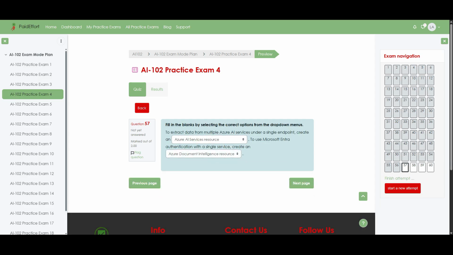Question 57. Fill in the blanks by selecting the correct options from the drop-down menus. To extract data from multiple Azure AI services under a single endpoint, create an Azure AI Services resource. To use Microsoft Entra authentication with a single service, create an Azure Document Intelligence resource. Now I will explain why each resource fits these scenarios so well.